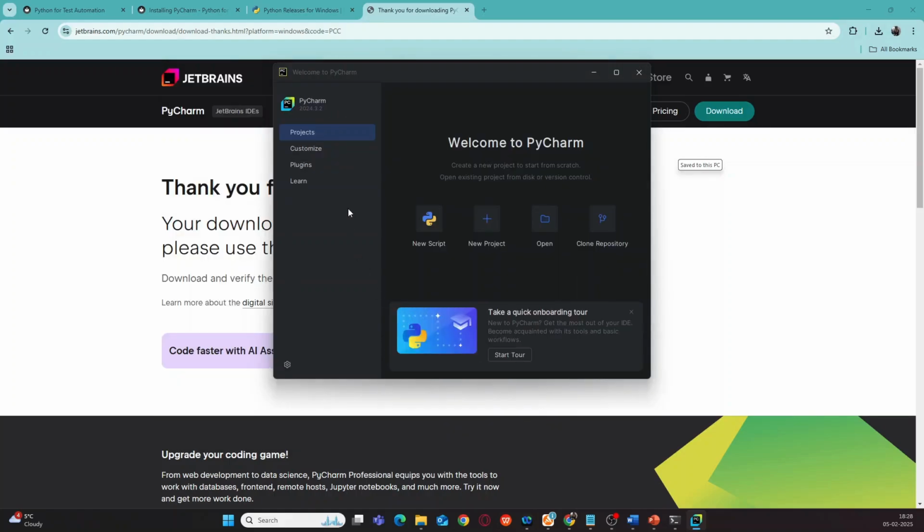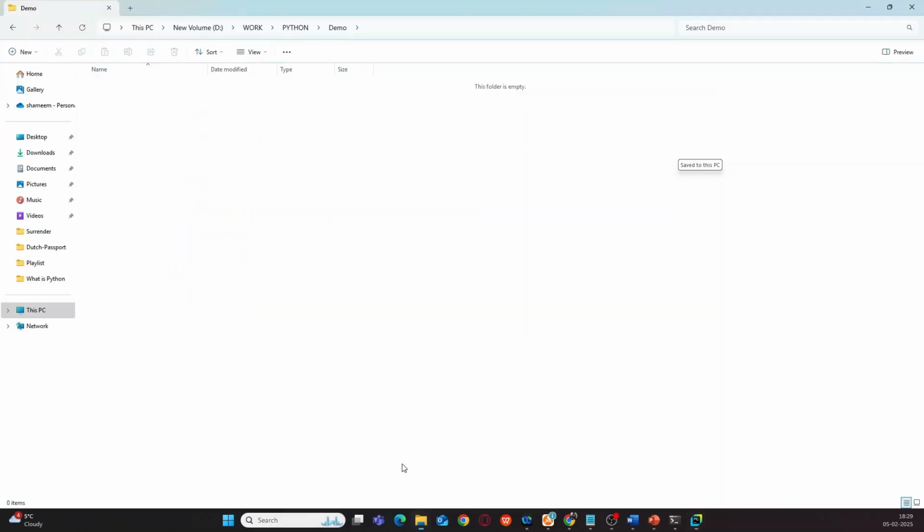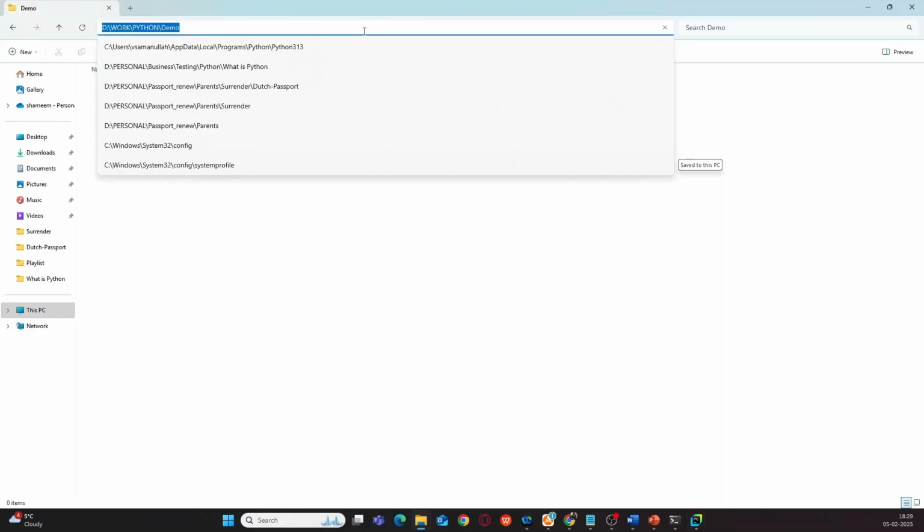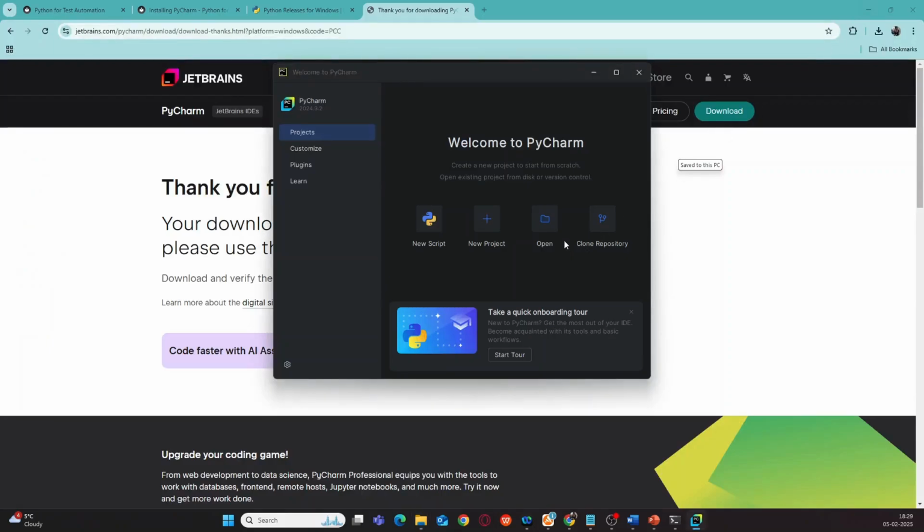Now your Python IDE, that is PyCharm, is ready to use, and you can either create a new project, or you can open an already existing folder. For this experiment, I have already created a folder called demo. Let us go and open this folder.